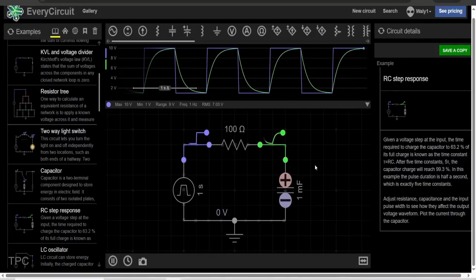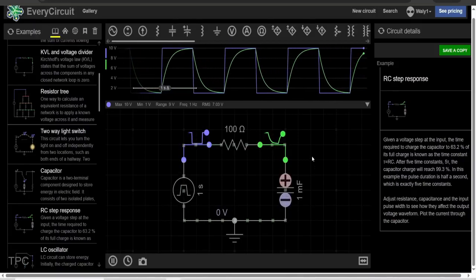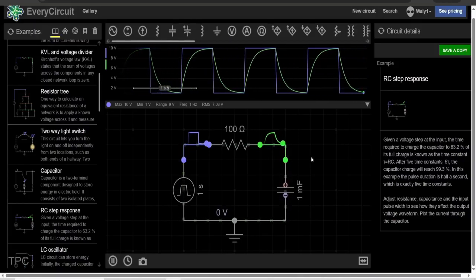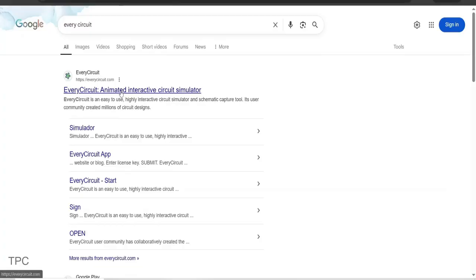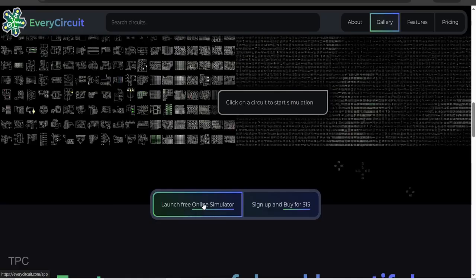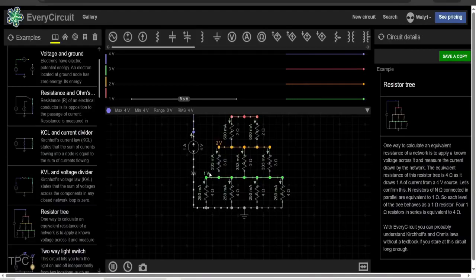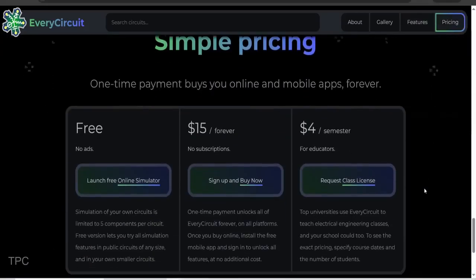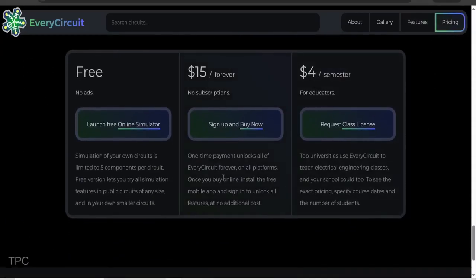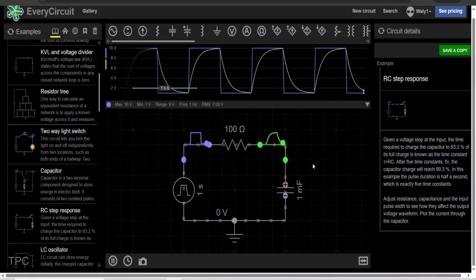Every Circuit is a web-based interactive circuit simulator designed to make experimenting with electronics easier. To get started, you'll need to sign up for a free account, which allows you to explore the platform and create up to 5 circuits. But if you're serious about tinkering or learning electronics in depth, a one-time payment of $15 unlocks lifetime access with unlimited projects, making it one of the most affordable premium simulators out there.